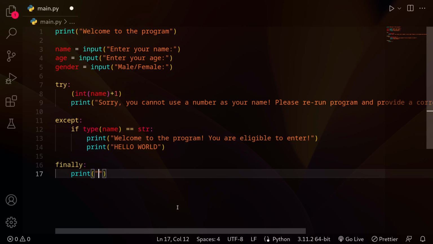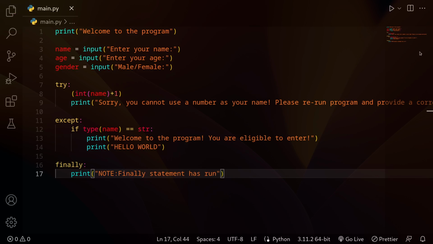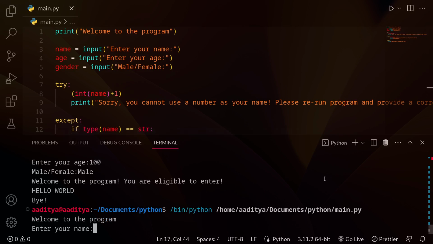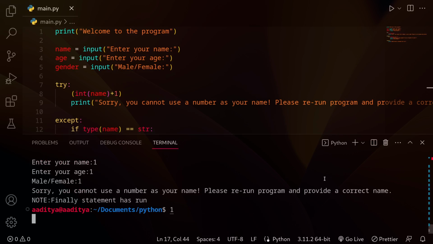Let's say, finally statement has run. So this is going to be printed as a note, like this, so that it will not be disturbing to the users. See, note: finally statement has run. Like this, it'll be clear to the users as well that the problem is nothing.